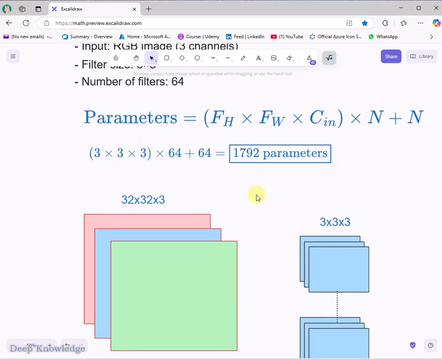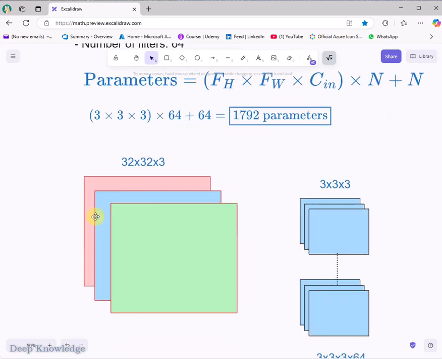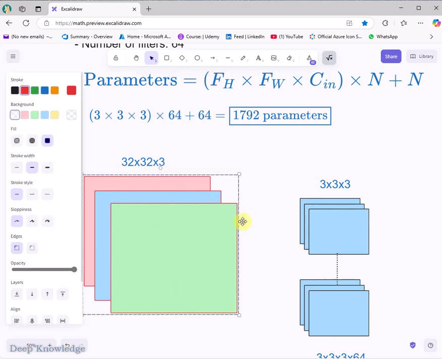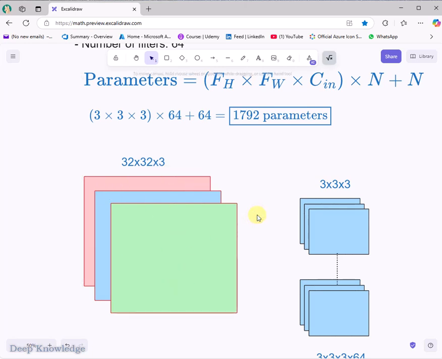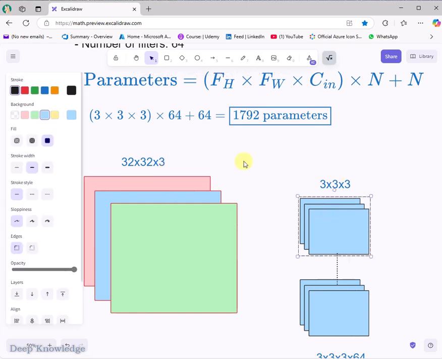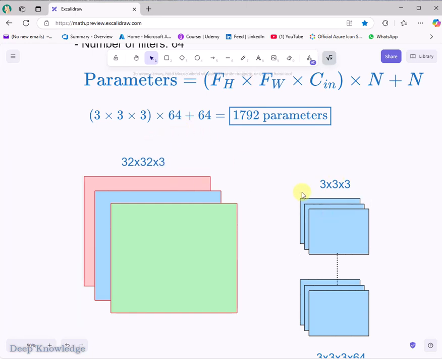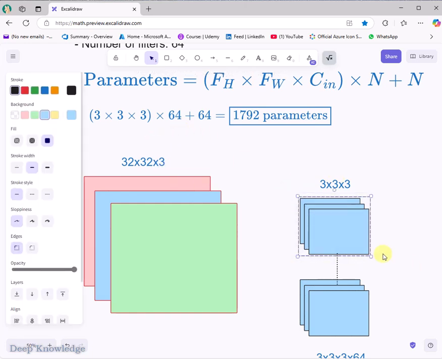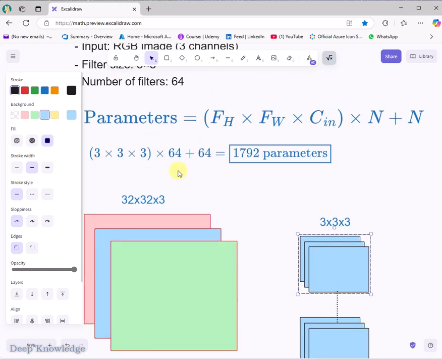But let's see how many parameters we have here. As I mentioned in the beginning, image size does not affect the number of parameters, only the number of channels. If the number of channels is 1, I will have a single filter layer. If I have 3, I will have 3 filter layers. If I have 200, I will have 200 layers of the filter, right?